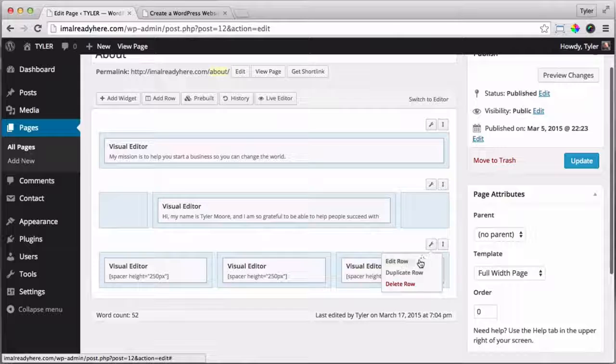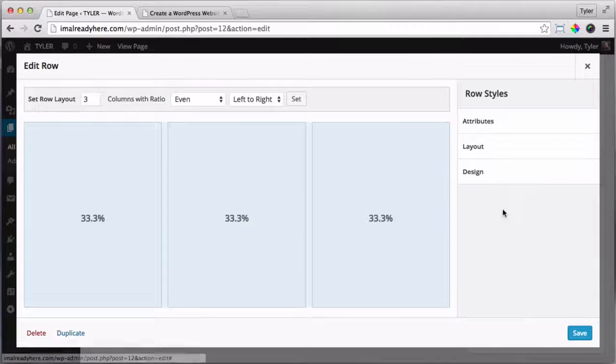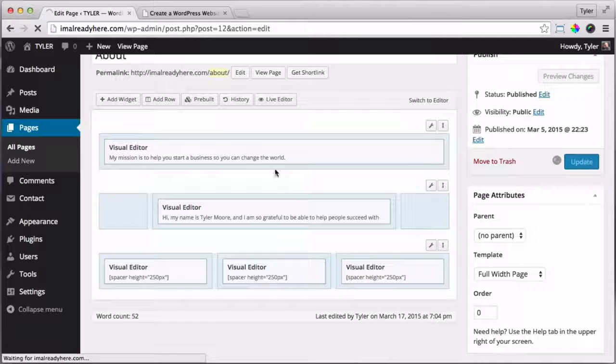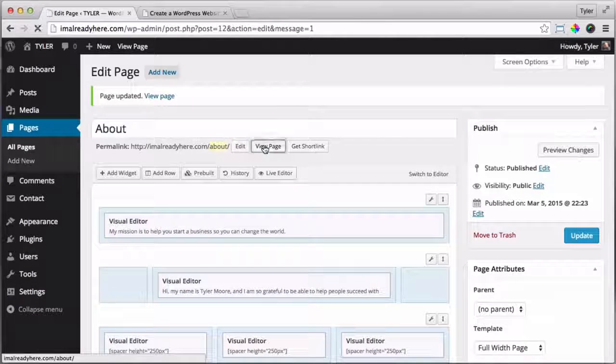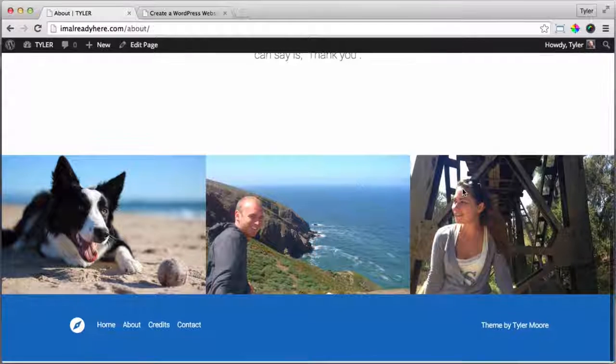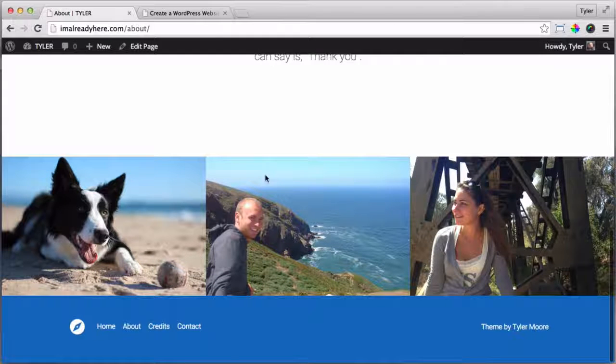And click on the wrench and edit row. And under layout, the gutter, let's do 0. And press save and update. Now when we look at it, it's going to be all the way touching each other, which is really awesome. And of course we can edit this page and crop this image so it's bigger, but I think it looks pretty awesome.